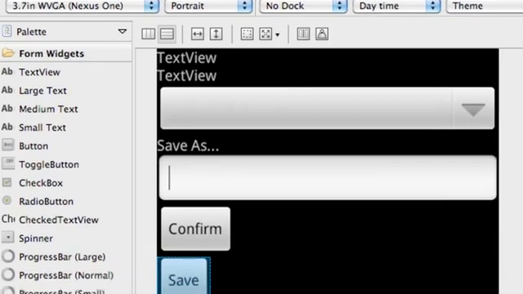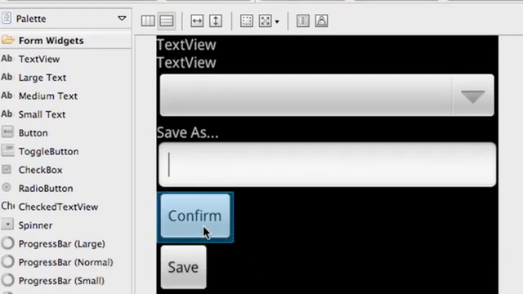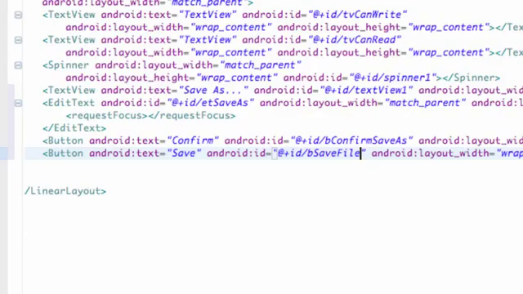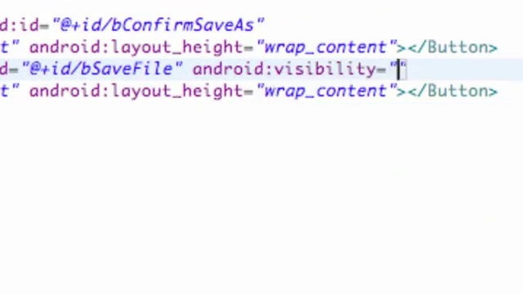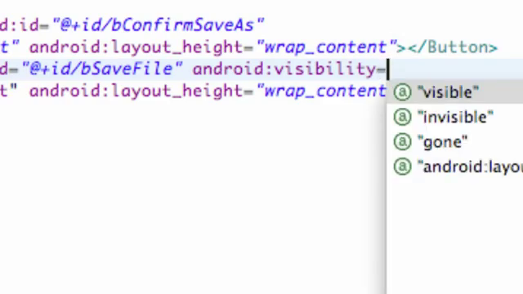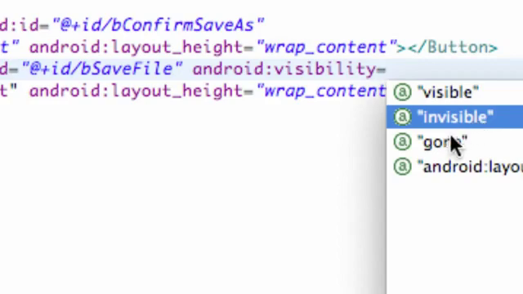So let's check this out. Everything's looking pretty good, and what's going to happen is when they click this confirm button, then this save button will appear. So first we need to disable the save button actually being visible to start with. It's pretty simple. In Android, all you do is android:visibility, and let's see what options we have. I believe it's visible and invisible. So we're just going to hit equals invisible.